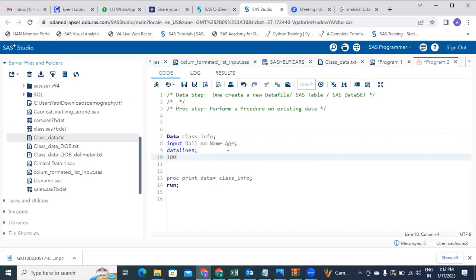So let's give the data in a specific order. I have a name called Anil, and his age is, suppose, 17. Of course, this is not a statement. These are data values, hence I'm not ending this with a semicolon.